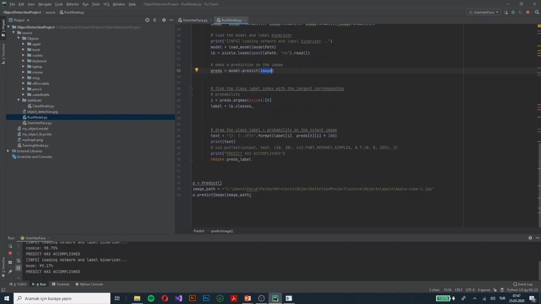I am taking the index with the biggest probability, and I am writing it to see which object is my guess, and I am printing that text because I am using this run model class in my user interface. I am returning predictions and labels.